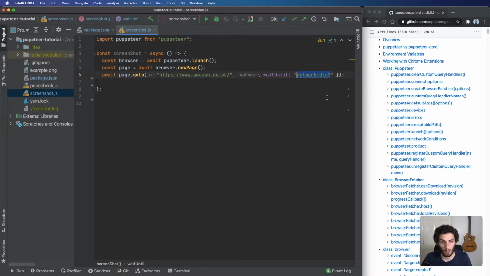So I'm just going to stick with networkidle2 because I think this is better for the server side rendered, which is basically what Amazon have here. Now that we're in the page, we can start manipulating it and doing things. So we'll have a look at that in a second in the price check.